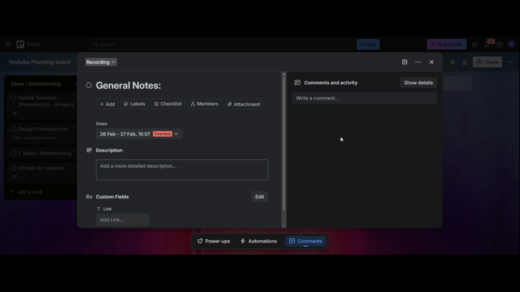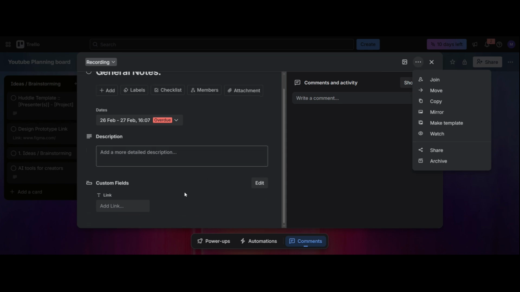Now here's the important part. On the right-hand side of the card window, you'll see a menu panel with different options like Edit, Share, Move, Copy, and Archive. To permanently delete a card in Trello, you cannot delete it immediately. Trello requires you to archive the card first. So go ahead and click on Archive.